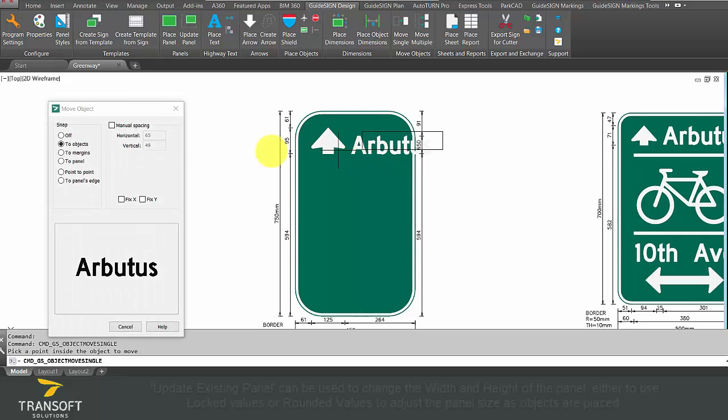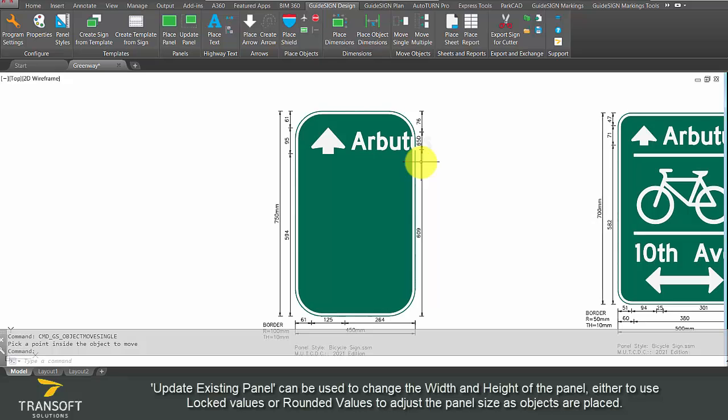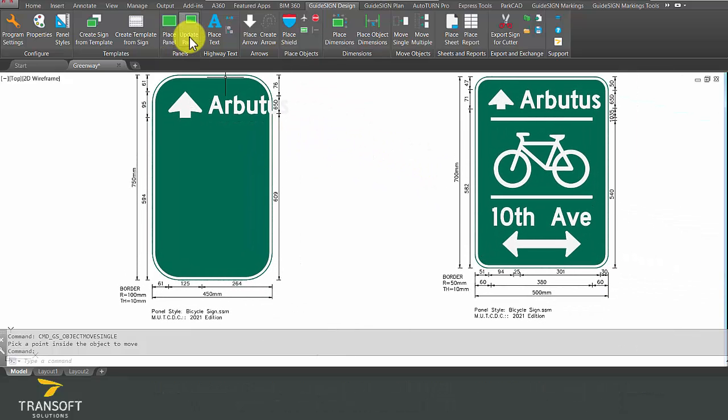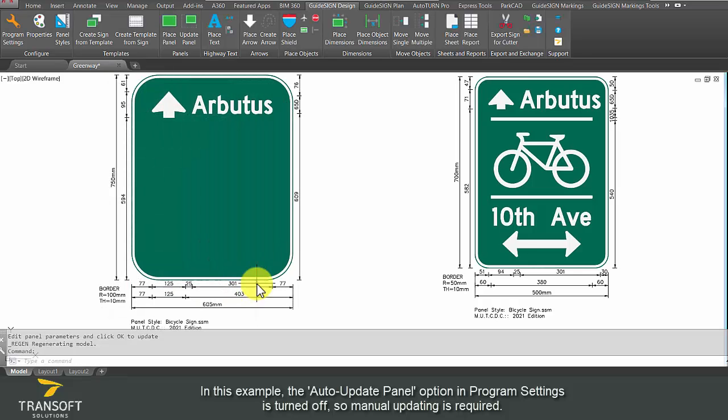Update Existing Panel can be used to change the width and height of the panel, either to use locked values or rounded values to adjust the panel size as objects are placed. In this example, the Auto Update Panel option in Program Settings is turned off, so manual updating is required.